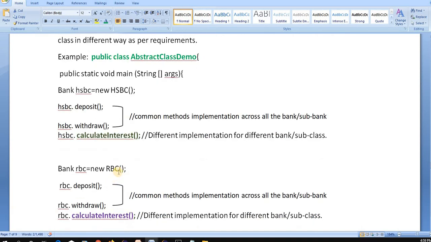We can keep the common methods' implementation across all the banks or sub-banks. We keep those methods the same as they are, so we don't have to write those methods for the child class, but the implementation would be different. We keep those methods abstract in the parent class so that we can update the body definition as per the need in their child classes.